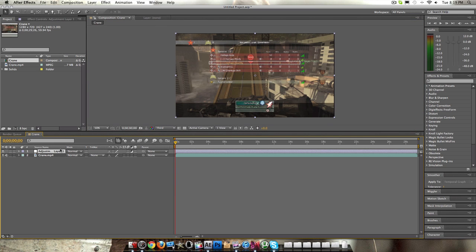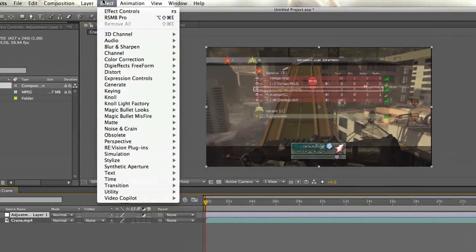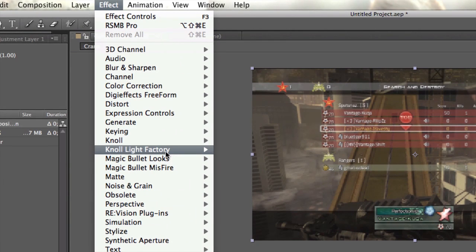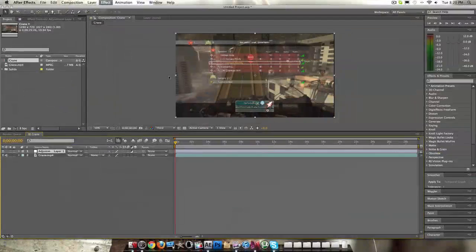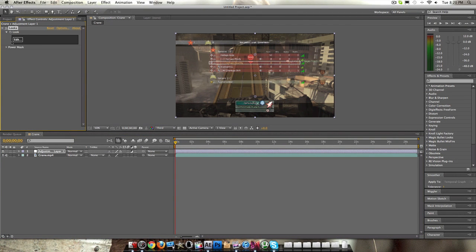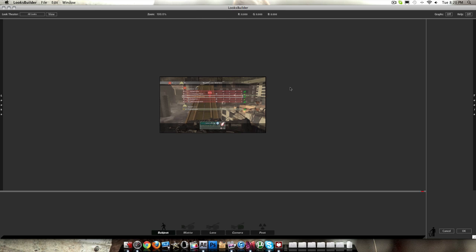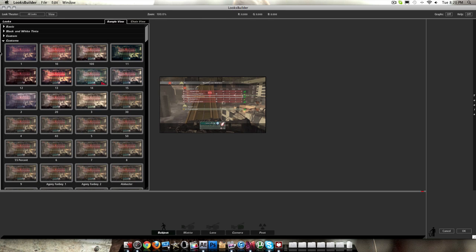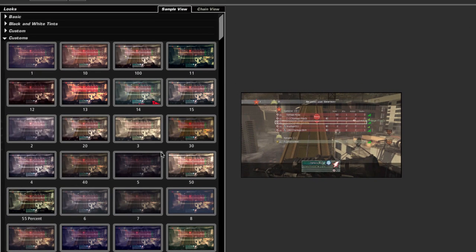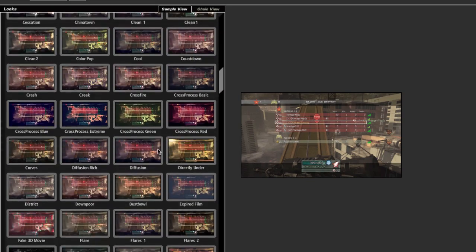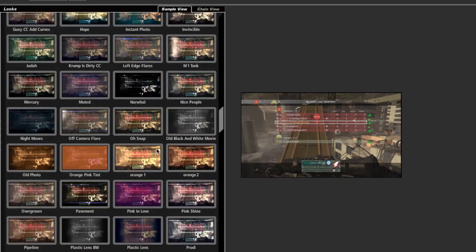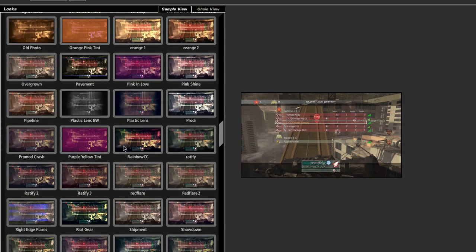So now make sure you have your adjustment layer clicked. Go to Effect, and we're just going to add a basic color correction with Magic Bullet Looks. If you don't have it, I can't tell you how to get it due to copyright issues. However you want to get it, you can get it. Now I have some custom presets I downloaded and some that I did make. But just for this tutorial, we're going to pick a nice one.